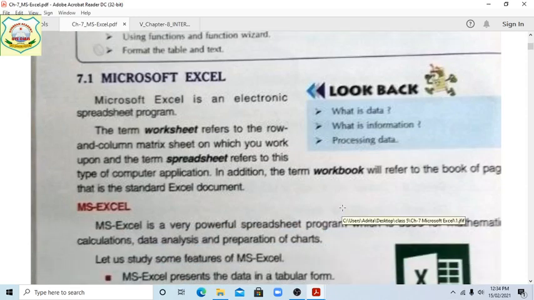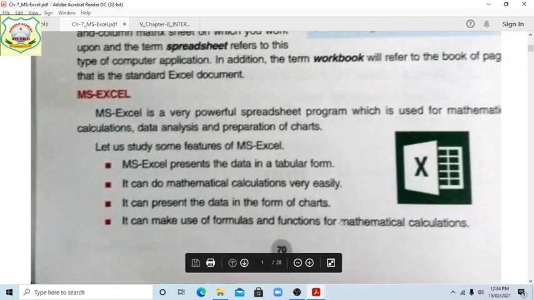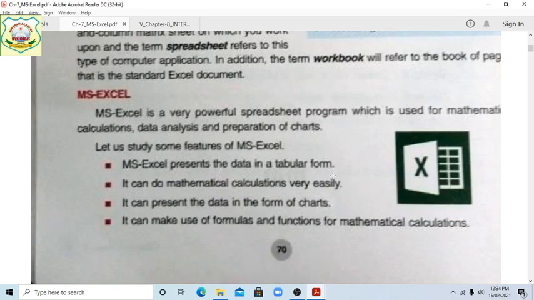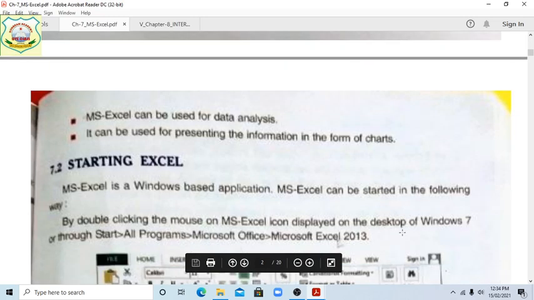So, what is MS Excel? MS Excel is a powerful spreadsheet program. Its features: MS Excel presents the data in tabular form. First, we can do mathematical calculations, and data we can also form as charts, and using the formulas and functions we can calculate the mathematical operations. Okay, how to start MS Excel?